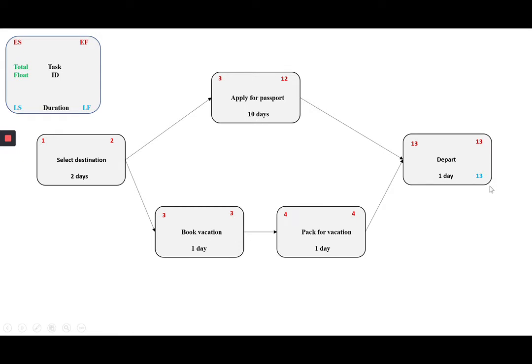Now in this case, we just reverse direction. So to calculate the late start, we take the late finish, subtract the duration, and then add 1. So in this case, we go and calculate 13. So in this case, you can see the early start and late start, early finish and late finish are equal. But that's just in this case.